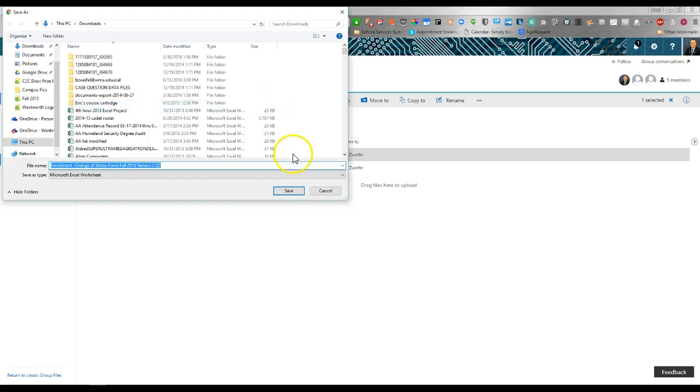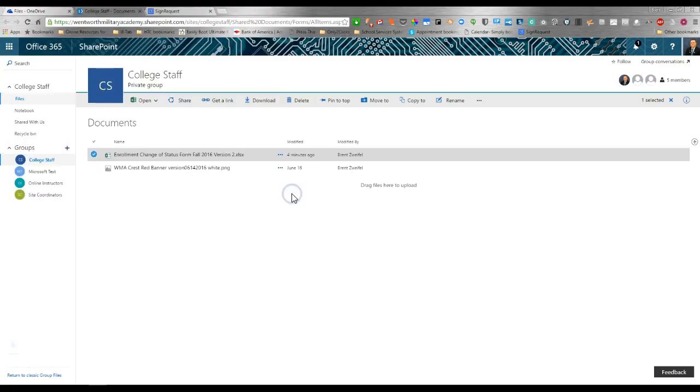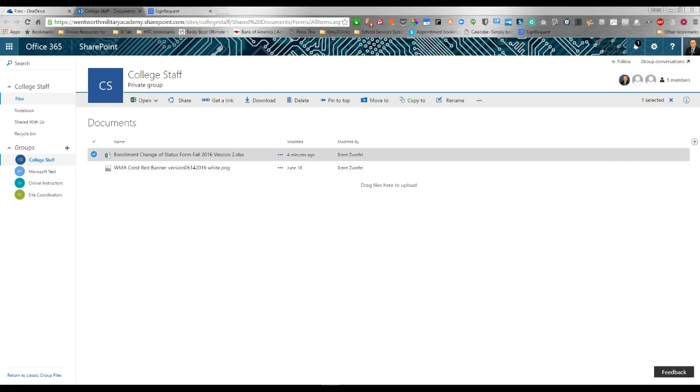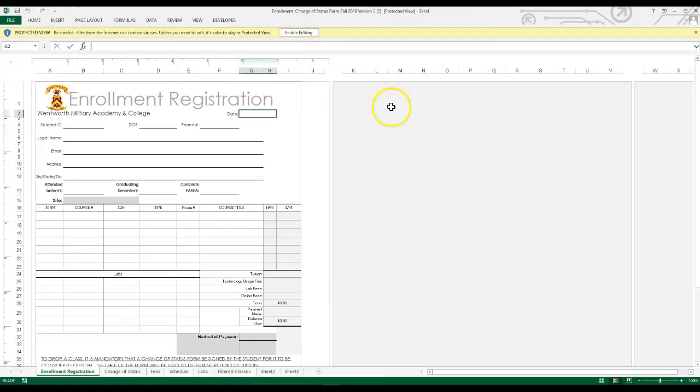Now, you can open it within the browser, but the issue is that there are times when you are filling it out and you're ready to print it out, it goes on to multiple pages, and I don't know the reason behind that. So the best method is to download it. And when you do, and you open it, it'll look like this.